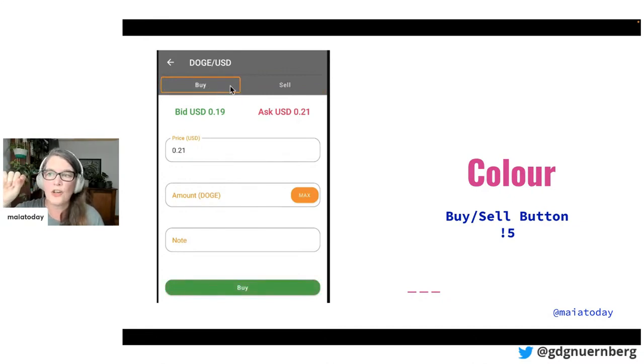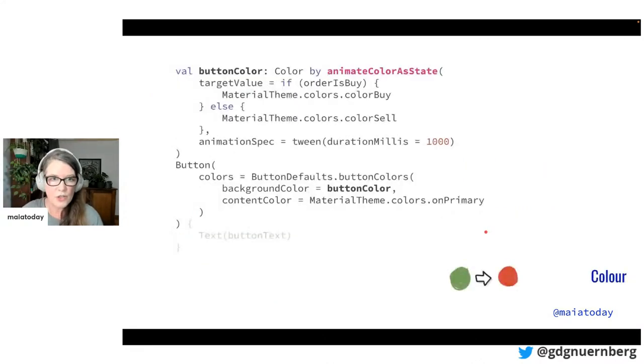So I can save that color using those functions that I showed earlier and save it in state and then do the animation with that. And this is on pull request number 5. I will just show you what the code looks like.